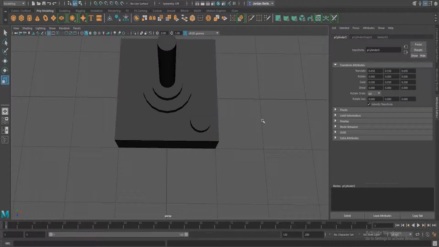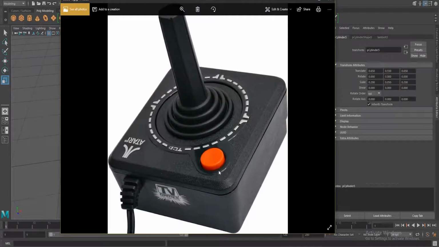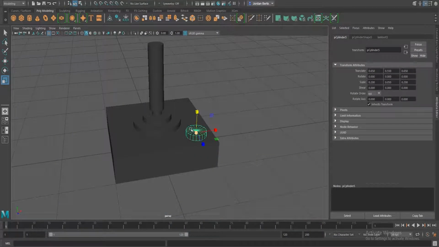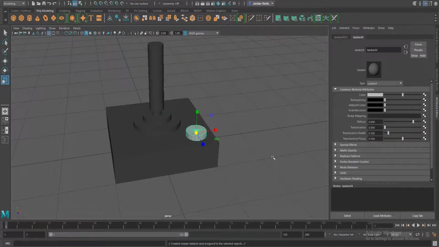0.65. And there, now it's completely even in this corner and it's equal distance from the edge on both sides. That way it looks nice and even. But we want to add a different Lambert for this one because it's this little button right here. So a red, almost orange color. So we'll hold down right click again, drag it down, assign new material, go to Lambert again.